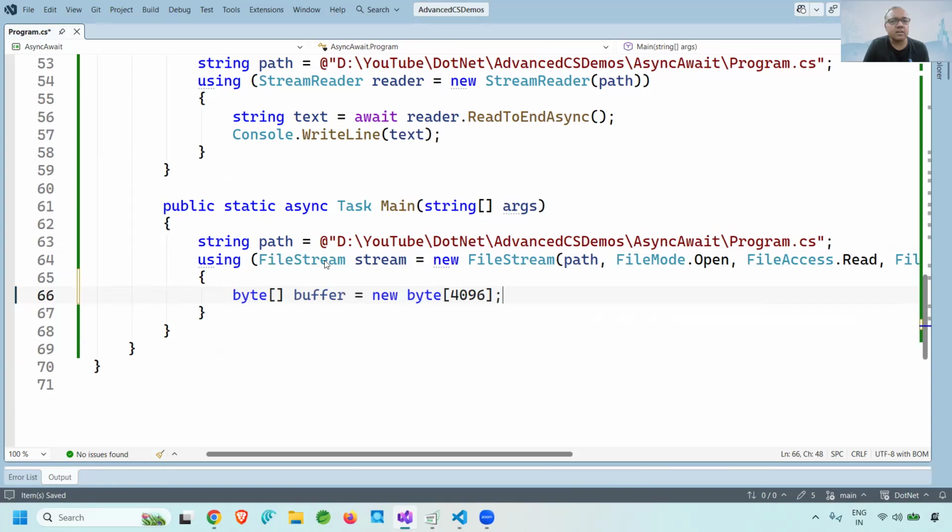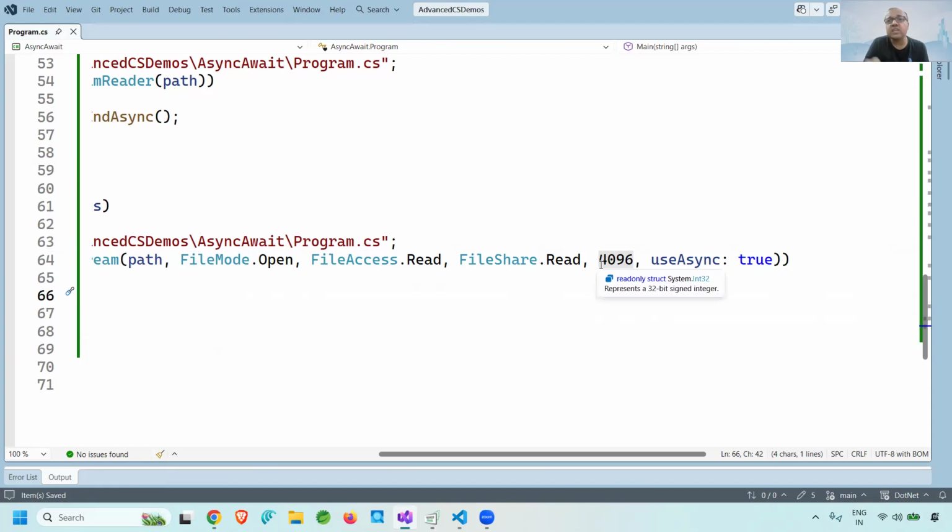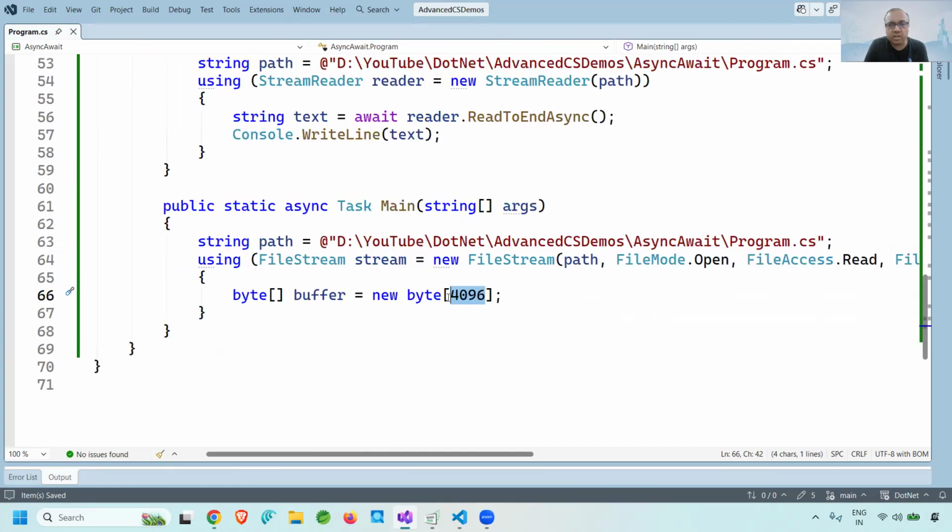Here we can declare some buffer. It is your choice what size of buffer you want to declare, because it is going to be the local buffer in which you are reading some bytes. Please note, earlier this 4096 is the buffer used by .NET internally to get the data from the operating system. Over here, we are declaring our own buffer to collect the data into our application. You may keep it 4096, or if you want, you may keep it even less.